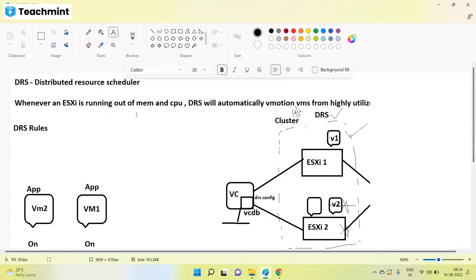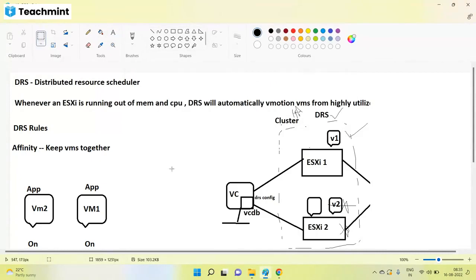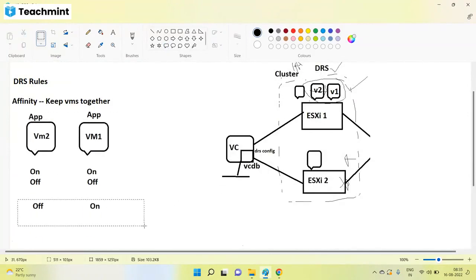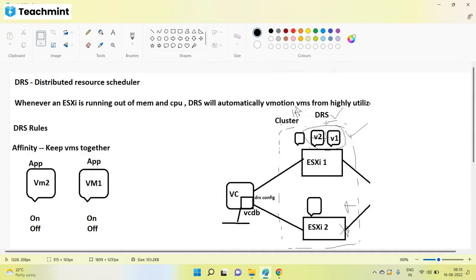That means V1 and V2 will be placed here and they will be tied with a rule. Other VMs, if needed, DRS fully automated can pick any other VM and migrate here and there, but not these VMs. These VMs are tied with a keep together rule, which is called affinity. They will always be on the same host. They will never migrate. Even if you manually migrate, they will not move. Even DRS fully automated will not touch these VMs. They will always be here.